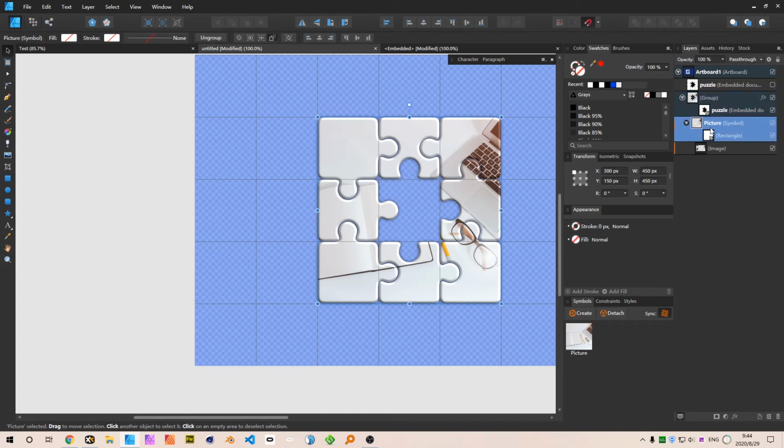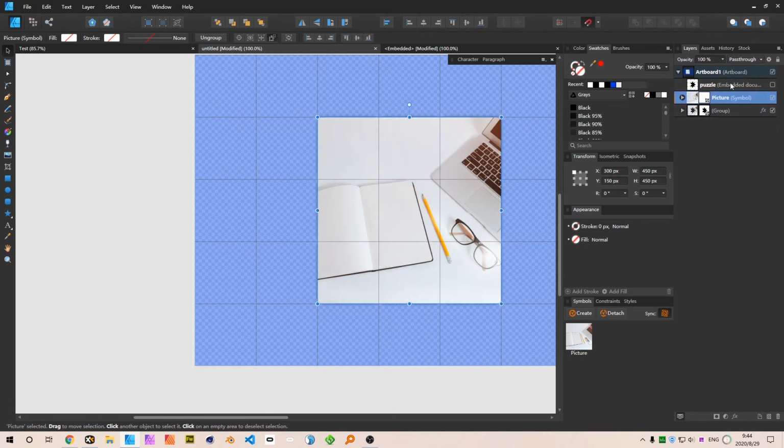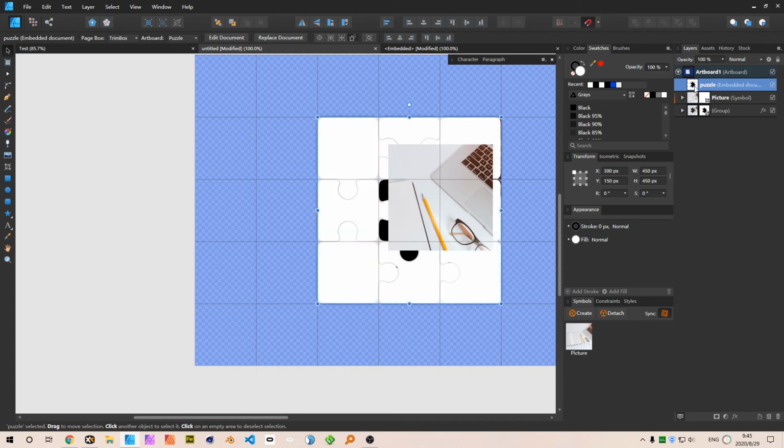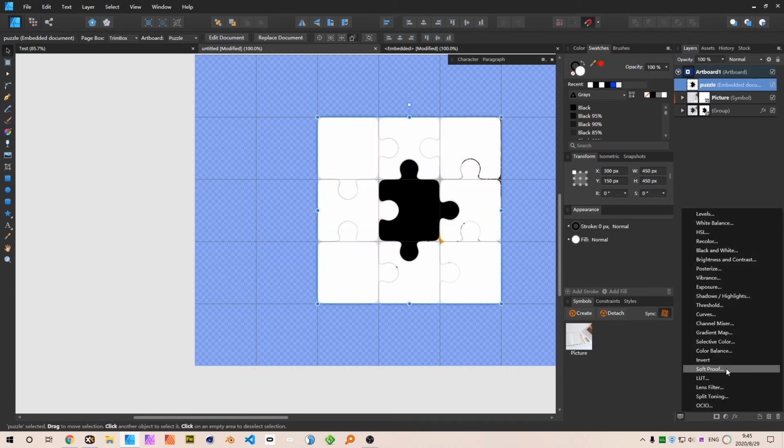And the next thing is we want to duplicate our picture and move it outside. Here is another thing we need to do: we want to take out the center one. But this layer is black and white, and we know black is removed pixel. So let's turn it on and give it an invert filter.